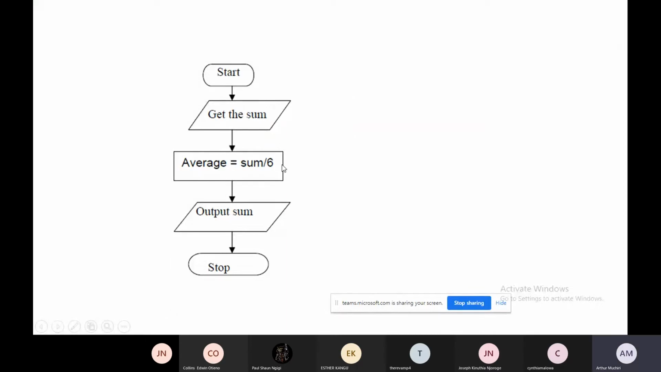Because how do you get input? Using an input symbol. You see, this one is not correct. It's supposed to be a process, because sum is a calculation. So first of all, you're supposed to input number one and number two. Then after that, you use a process symbol to get the sum, and then another process symbol to find the average.